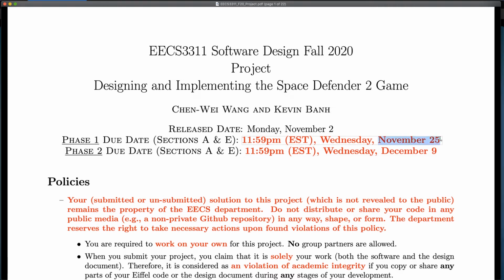Phase 1 deadline is about November 25th, slightly more than 3 weeks from when the project was initially released. And December 9th is about 5 weeks after the project is released. This is really the last day I can put, because that's regulated by the university. That's the last date that you can submit your work for grading. So please respect the deadline and plan your development early enough.